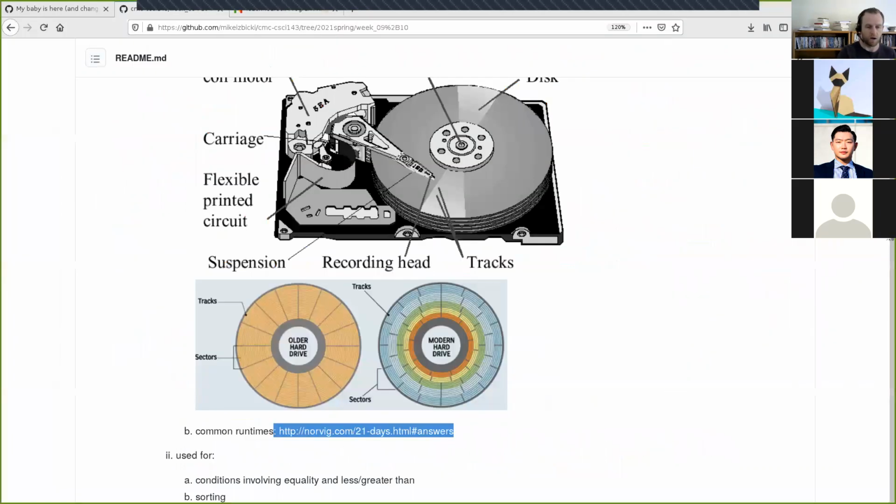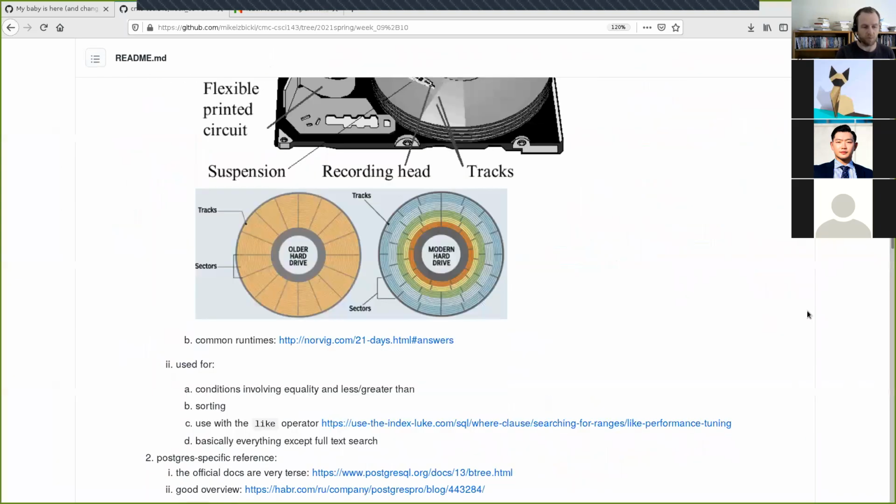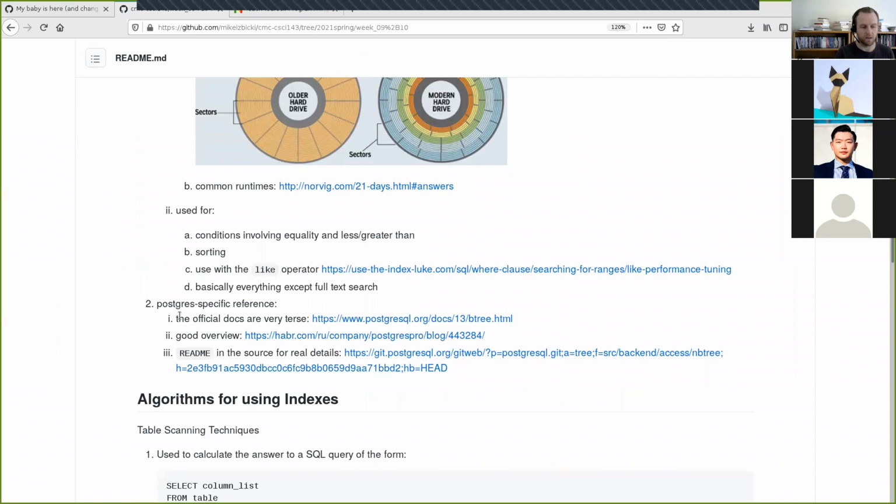If you want a reference for the details of these operations, there are good references right down here, but this middle one is the best reference. It talks about the stuff that we'll be going over next class too.